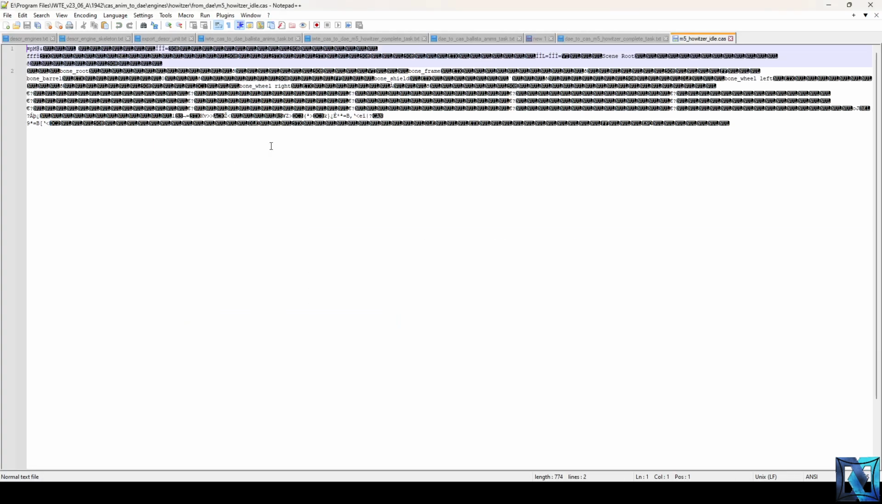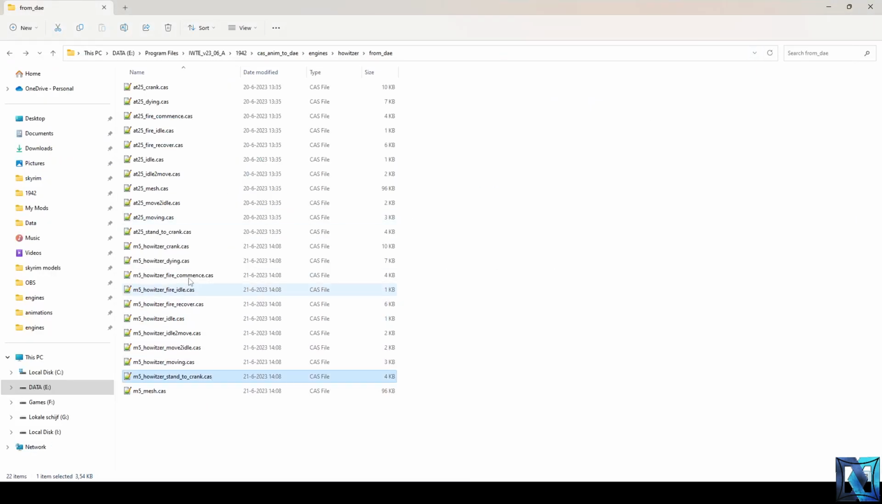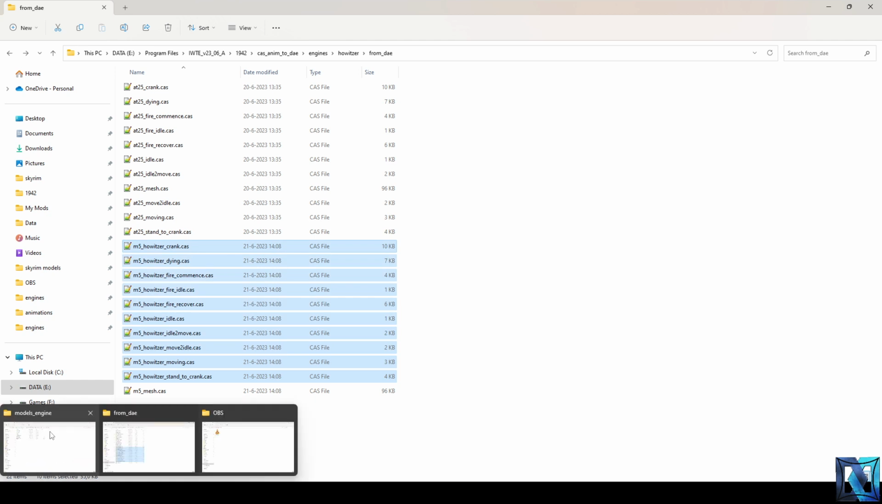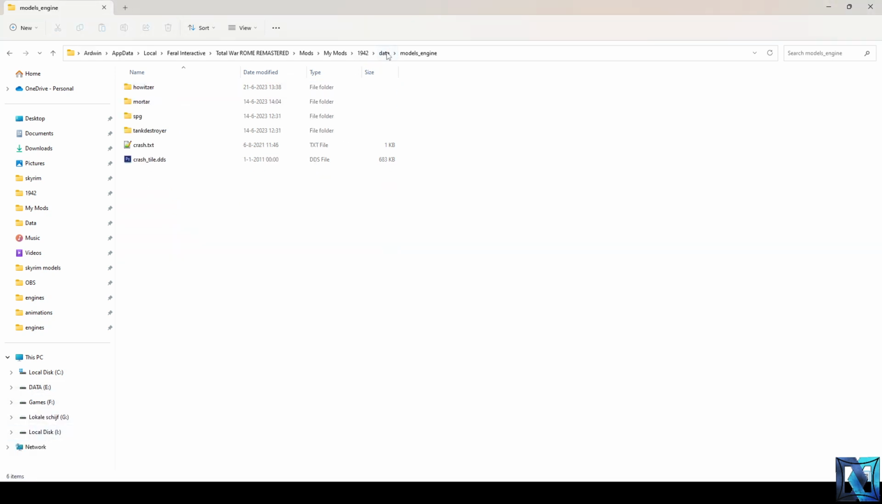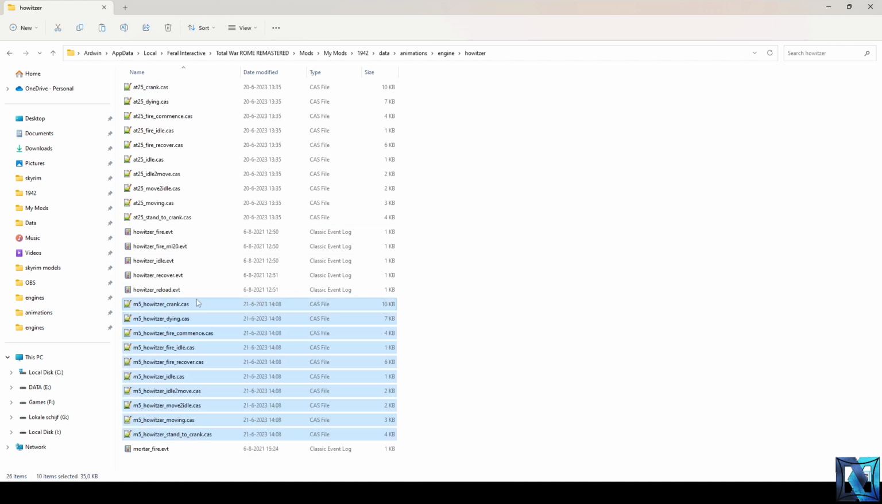Most important is to check if your idle animation converted the double underscore to a space, because otherwise your wheels won't rotate. So be sure that you have in the CAS file bone wheels right. You cannot edit it yourself, so be sure you have the double underscore when you export it. So that seems about it. Let's copy these animations to data animations engines howitzer. Boom. So here we have all the animations for the engine.